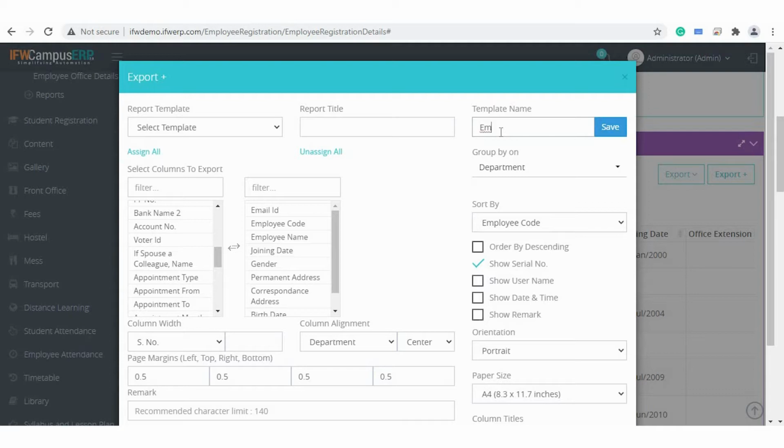You can give a template name here and save this template for future use. Whenever you want to generate this report, simply give a name and click on Save. Next time whenever you come to this report, this will be listed here in this report template section.